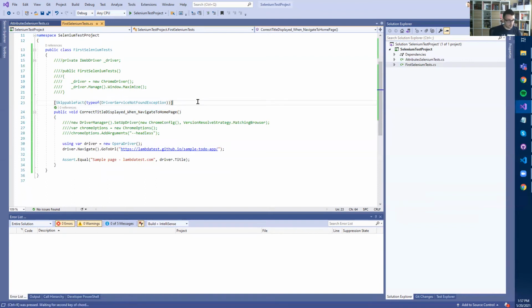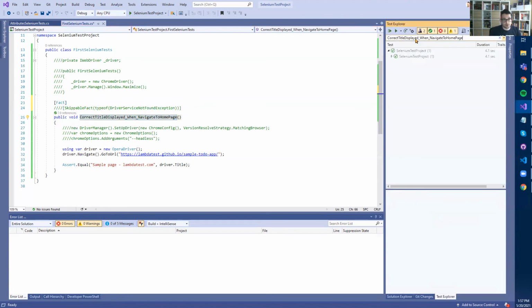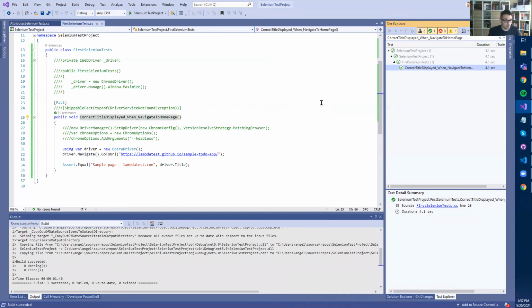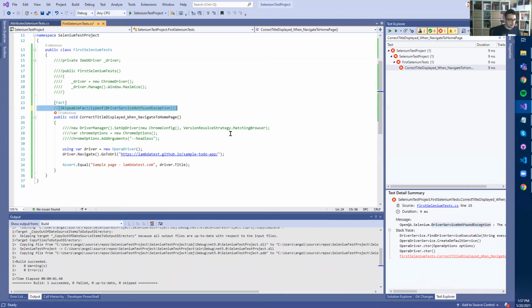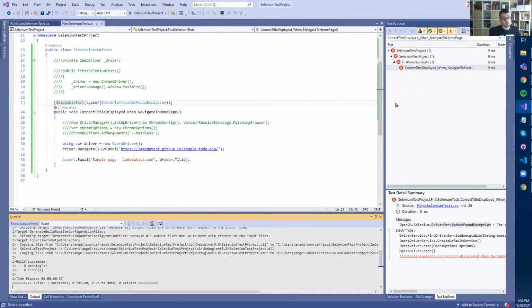if we use just the fact attribute, this will basically fail with the driver not found exception, right? Because we didn't install the proper NuGet package. Here it is. It failed with this exception, driver service not found. And if we change it to skippable fact, now if we run it, the test will be marked as skipped, which is really awesome.